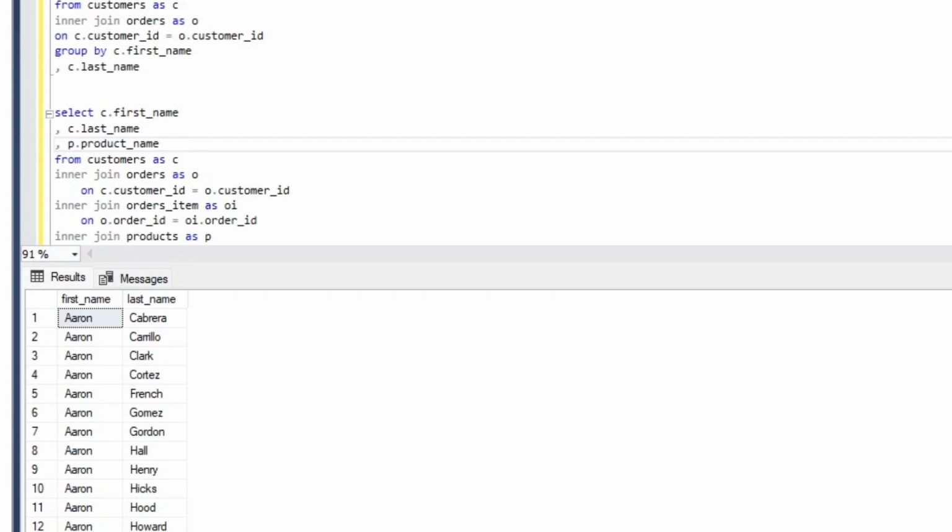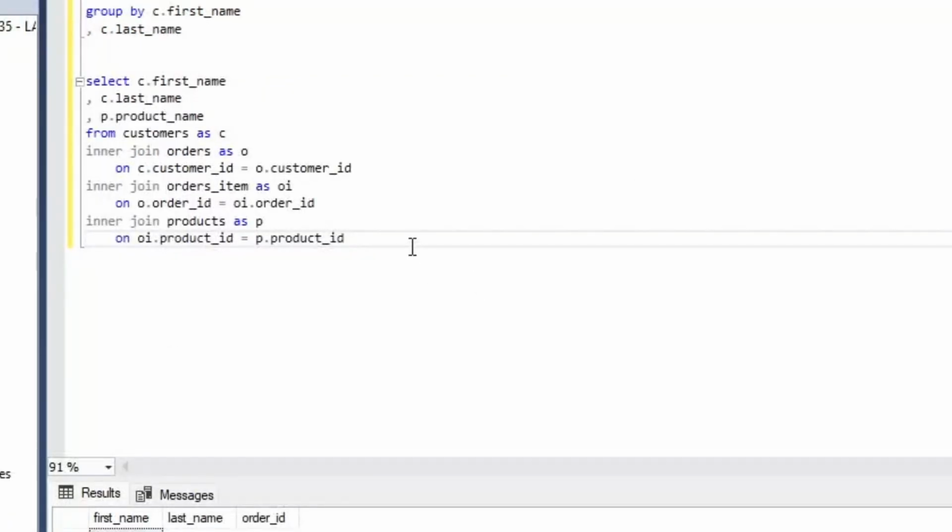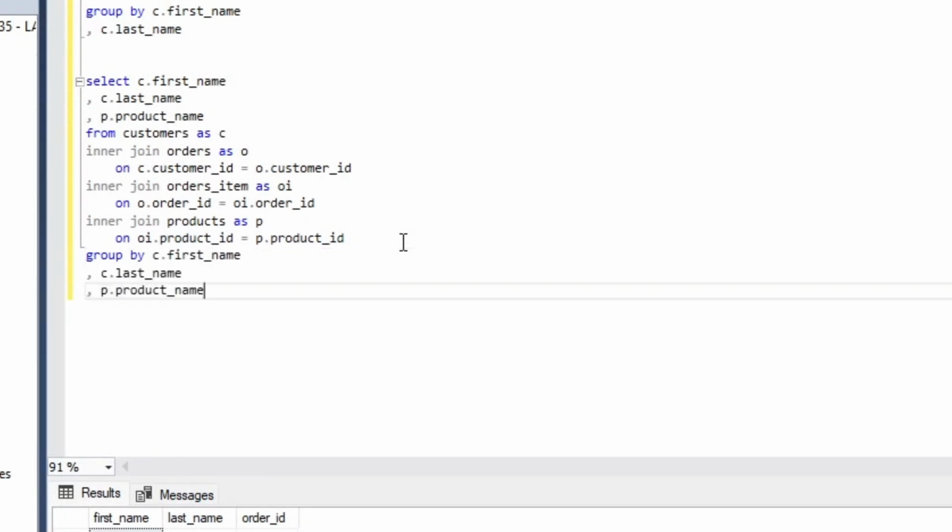Okay, so here is our example. As you can see here, I had to inner join all of these tables together to get to the dimension that I actually want. I actually wanted product name, but I had to go from customers to orders to order item to finally product. Now, just like with the last query, we need to add a group by so we don't get duplicate rows. So I'll go group by and then all of my columns in my select.